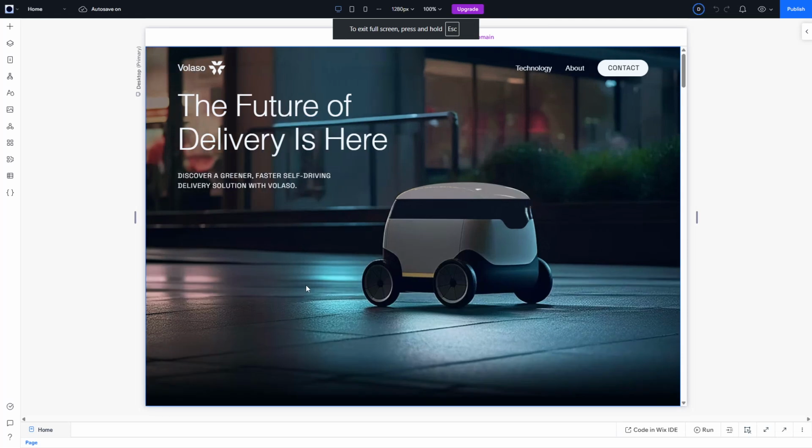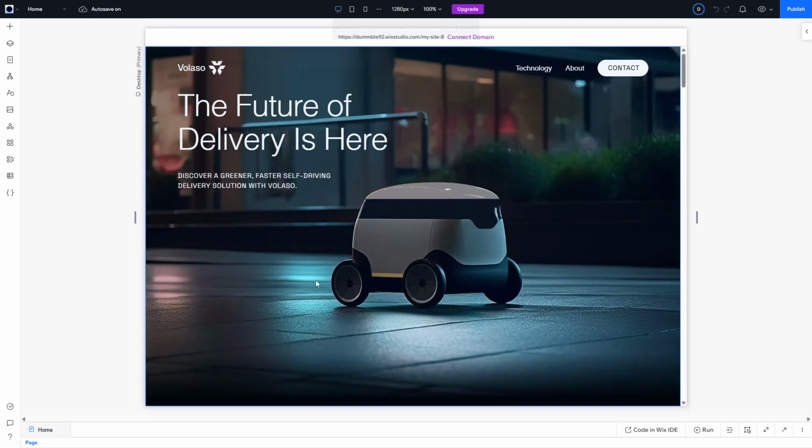In today's video, I'm going to teach you how to connect Wix Studio to GitHub. This is a crucial step for developers who want to streamline their workflow and ensure their code is safely stored and easily accessible. By the end of this tutorial, you'll have a clear understanding of how to integrate these two powerful platforms seamlessly. So, without further ado, let's get started.